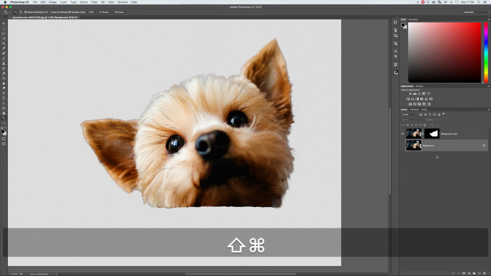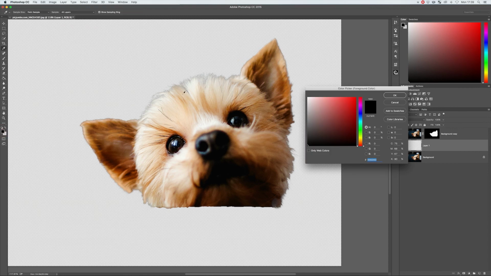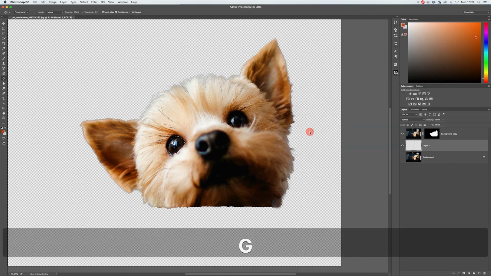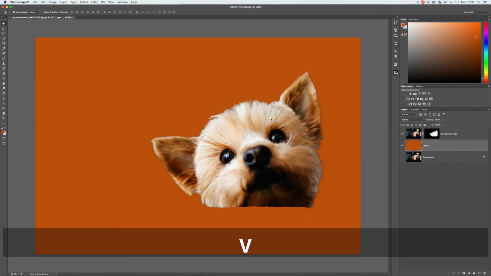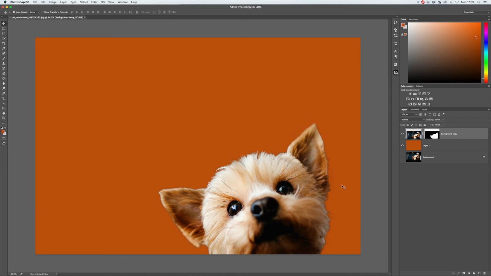So if I go ahead and add a quick new layer, and we'll just add, I don't know, let's take a color from him. We'll go for a deep orange, maybe something like that. We'll just add that, and you can see he's nice and cut out, and now we have a little dog at the bottom of our frame.